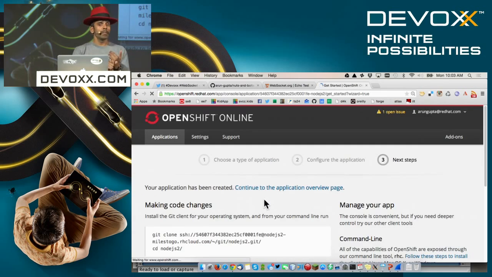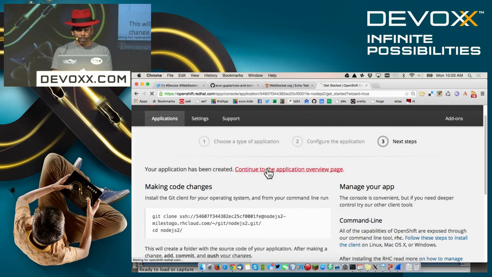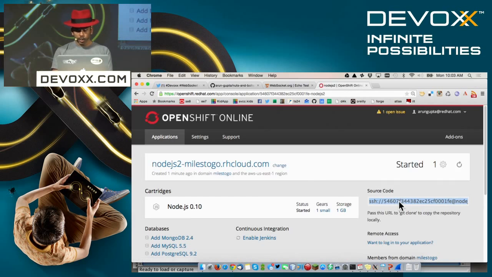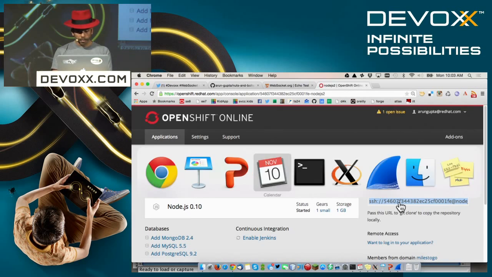Eclipse, IntelliJ provide very good support for it. And now, literally in less than 30 seconds, my Node instance is provisioned on the cloud automatically. So I can go to the application overview page. I can say, this is my Git repo. I'm going to copy it.